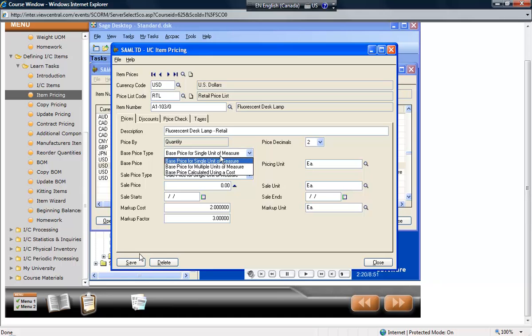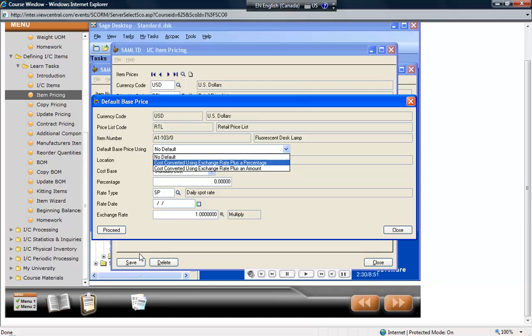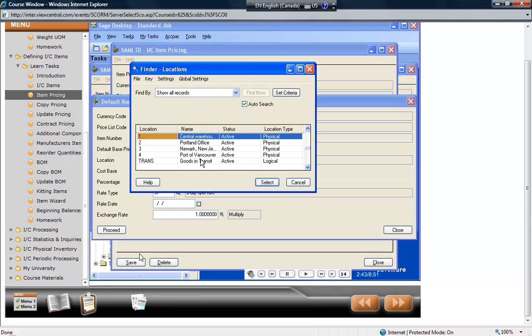Select the base price for single unit of measure option to either manually enter a base price for a specific unit of measure, entered here, or using the blue up arrow button to instruct the system to calculate the price for this item based on a cost plus percentage or cost plus amount. For example, if you select cost plus percentage, you select the location to use as the cost base. Remember, inventory control tracks costs by location.